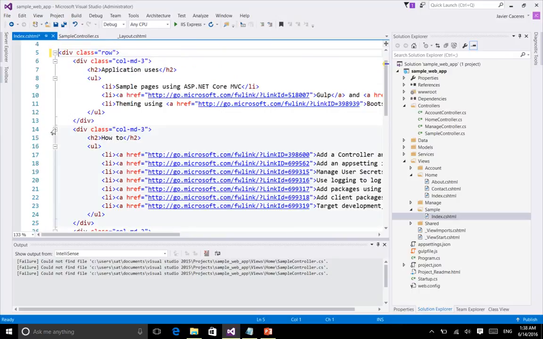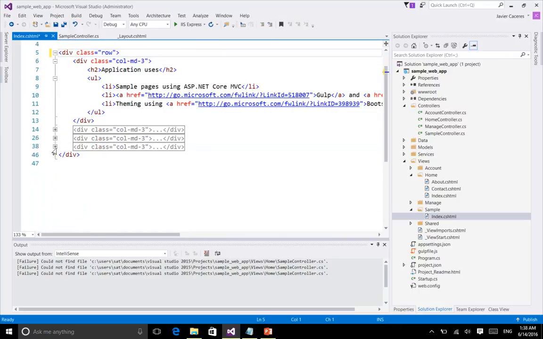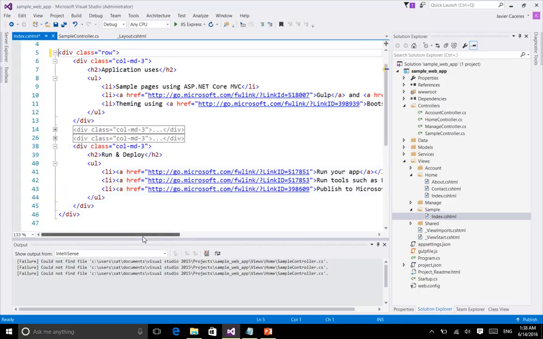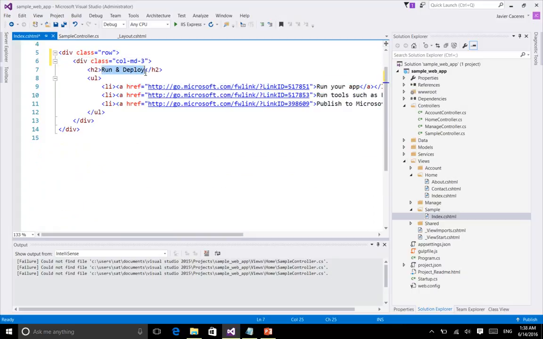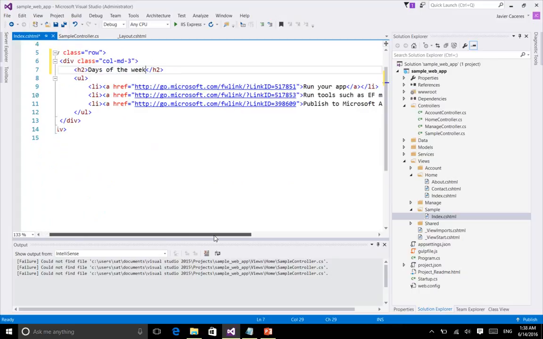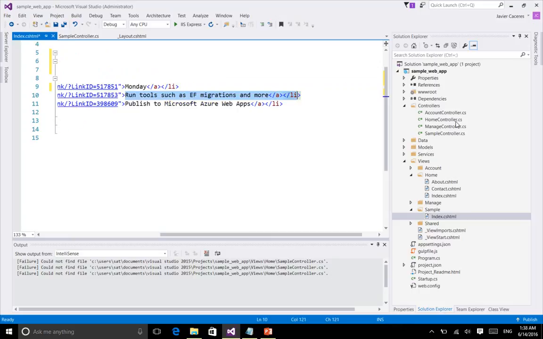And then there are different sections: how to, overview, run, deploy. There are different sections, so we will actually remove all these sections as well, and we are going to say something like days of the week. Okay, and at the moment we are just going to replace the internal text, like Monday, Tuesday.